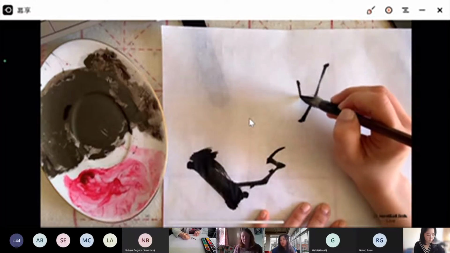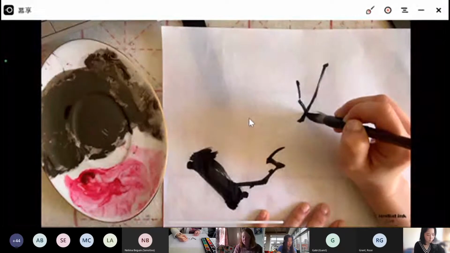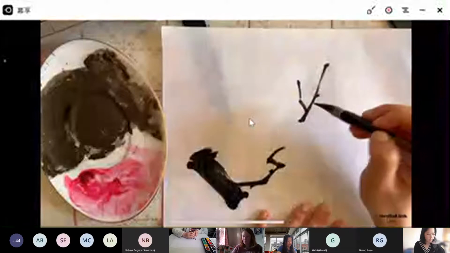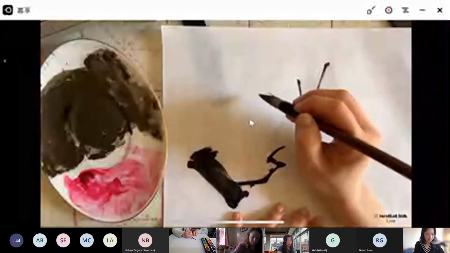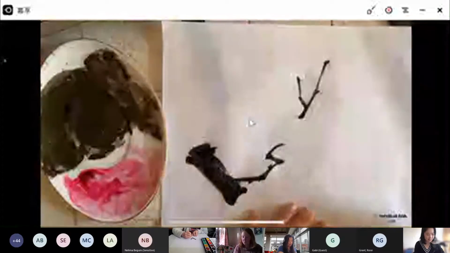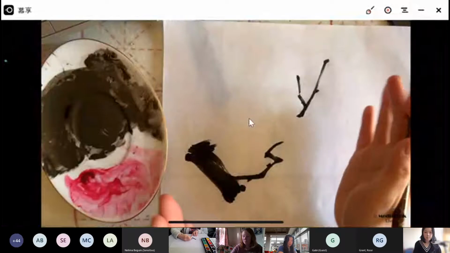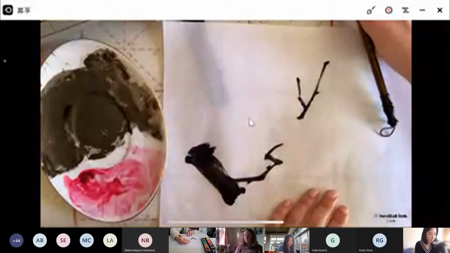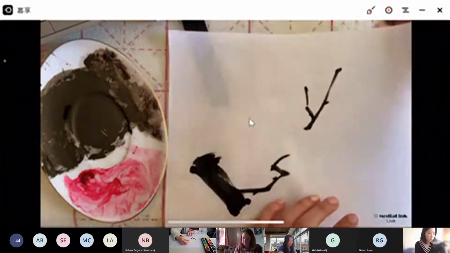Keep your brush dry. If it's too dry, you can always save it later. If it's too wet, it's impossible to save. Okay, so this is the basic shape of the branches, a bit of a trunk and some branches. I'm going to just leave it here, and I will add some details later.